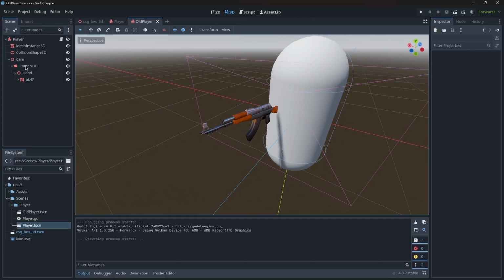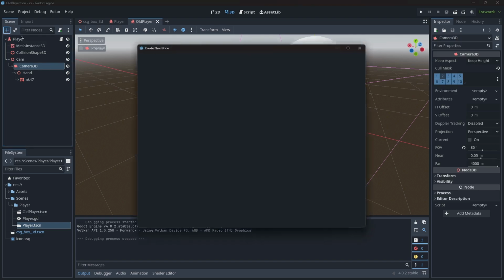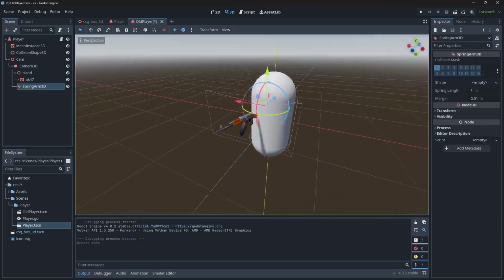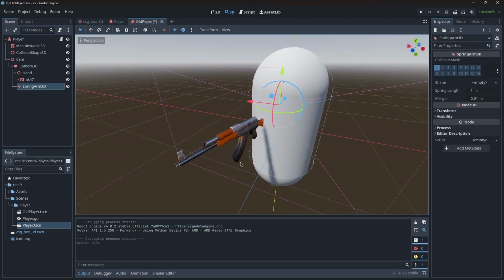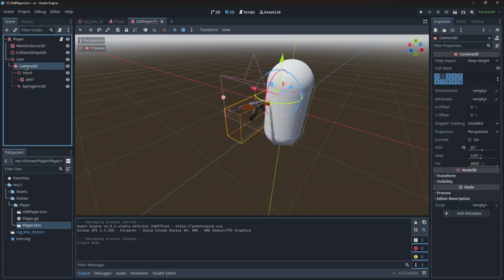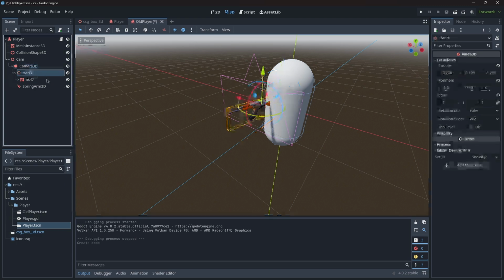So what we're gonna do is go to the camera node and add a spring arm 3D. And I'm also starting with a default first person controller, of course. And if you haven't already, add the camera. And as a child of that, add a node, and as a child of that, add your weapon. You can also skip this middle node if you're only gonna use one weapon.